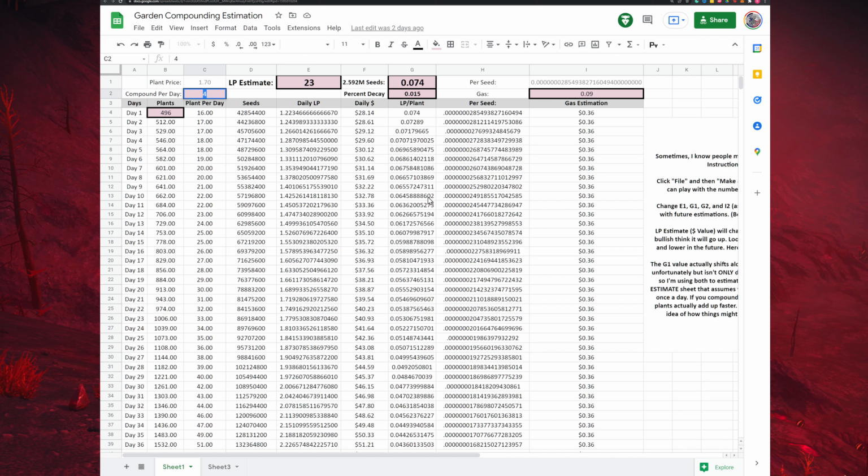So if you're fitting in, say, 6 compounds a day, and I'm estimating that my gas is about 9 cents per transaction, I2 is the gas price. You can make that 9 cents there, and this is going to read the same all the way down, obviously, if you're compounding the same amount per day.